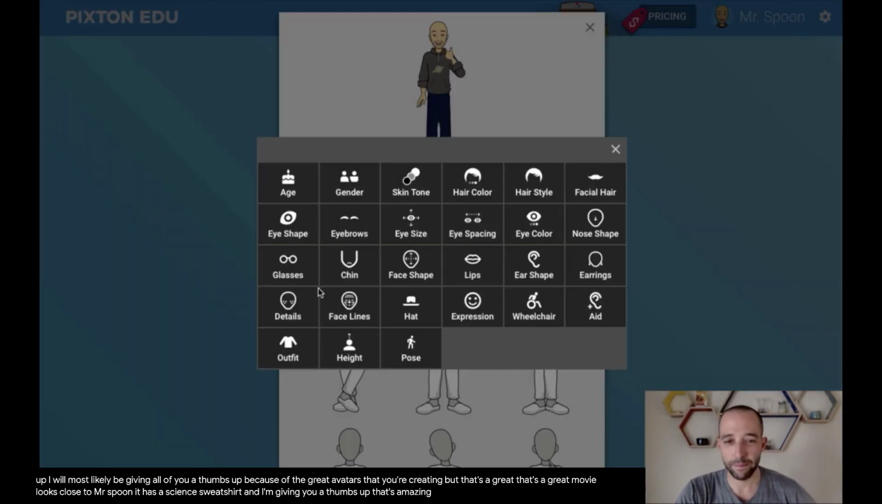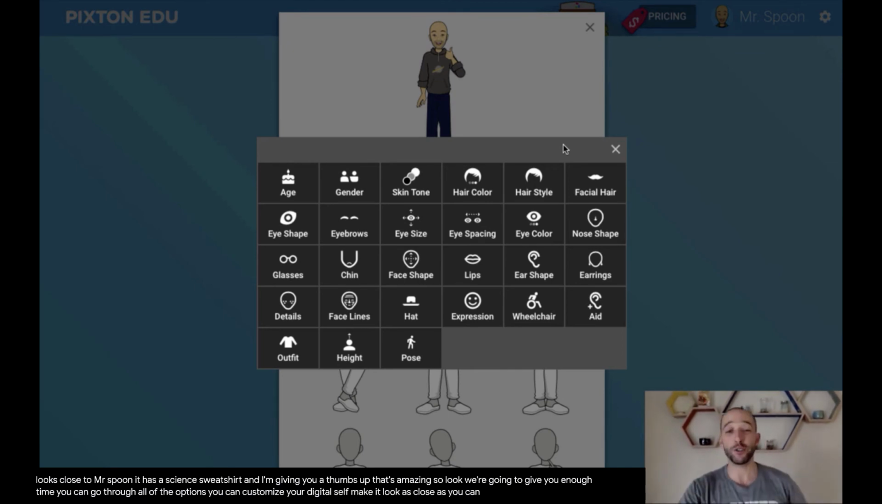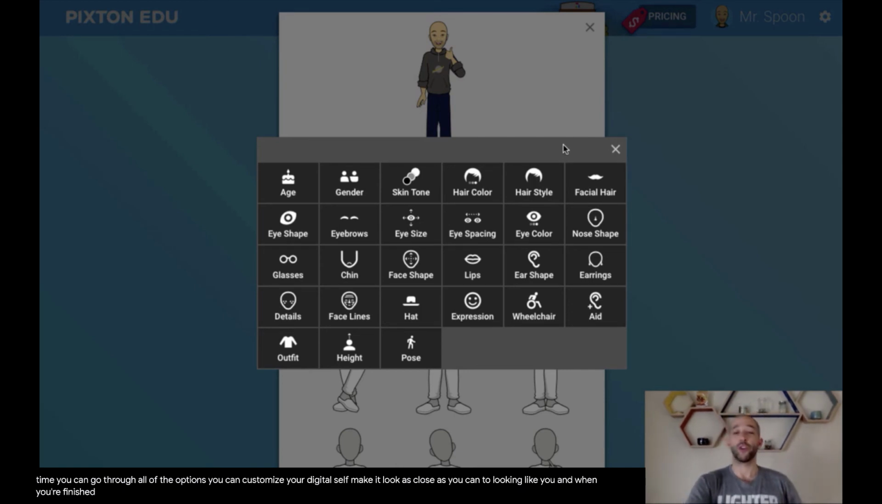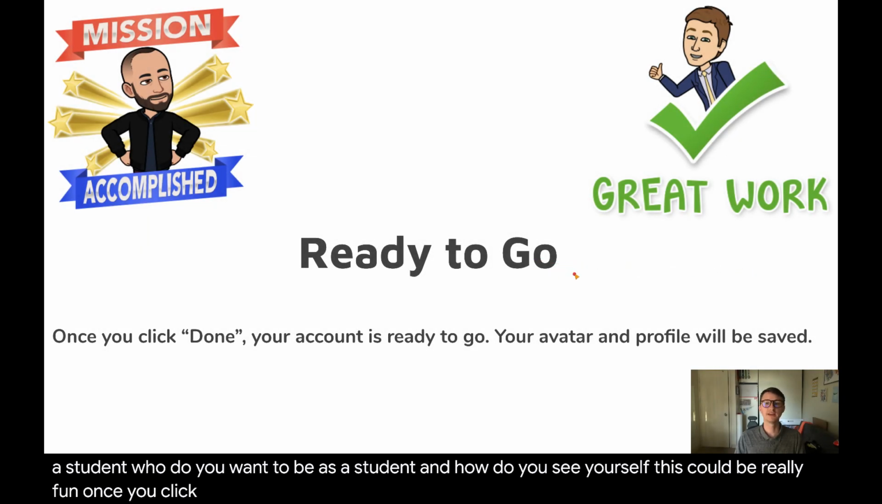That's amazing. So look, we're going to give you enough time. You can go through all of the options. You can customize your digital self. Make it look as close as you can to looking like you. And when you're finished, congratulations. Your profile is created and your digital avatar is complete. Once you click done, you are ready to go.